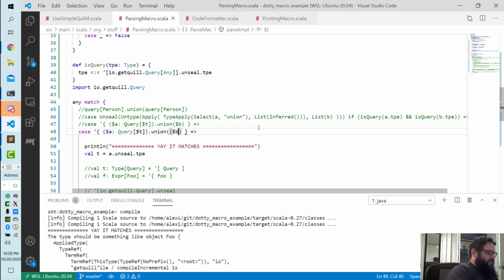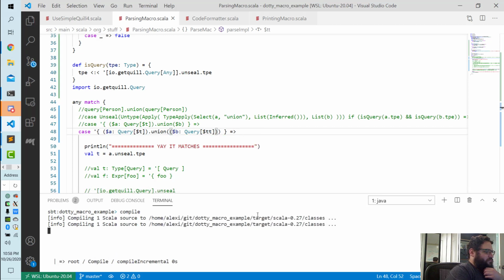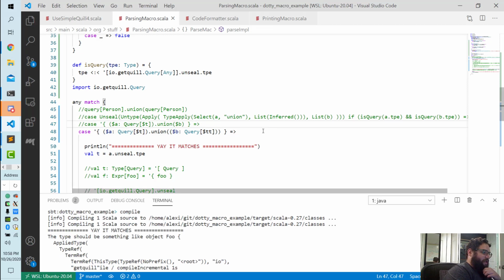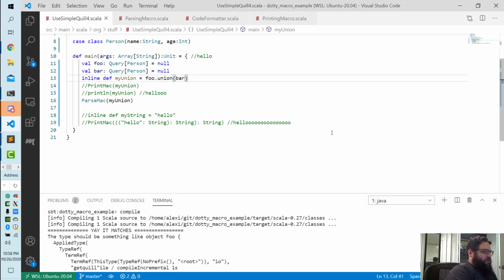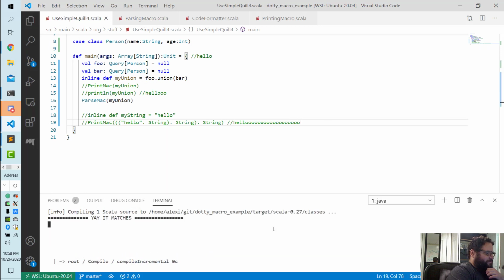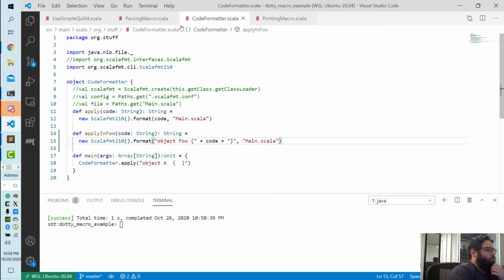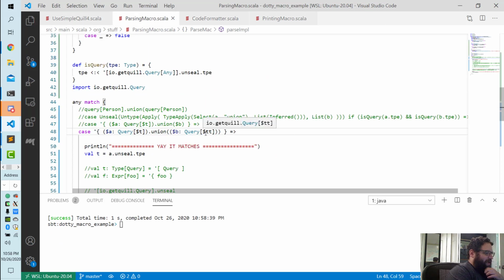So the way that you would do it is like this, right? You would put parentheses around this just like we did before. Query of, and let's see if we can do TT. And we're good. And actually, let's make sure it recompiles. Yes, we're good. Now, what if we want them to literally be the same type? What if we want this and this? What if we want to force them to be the same type?